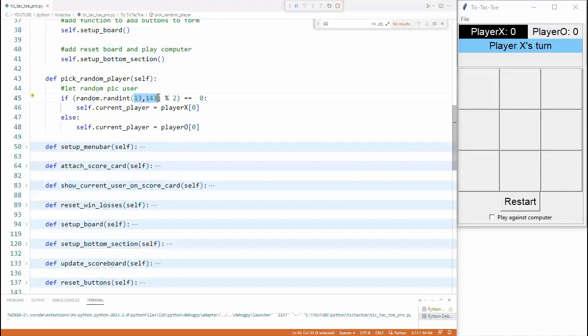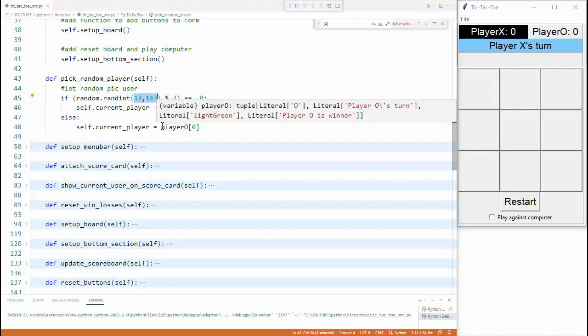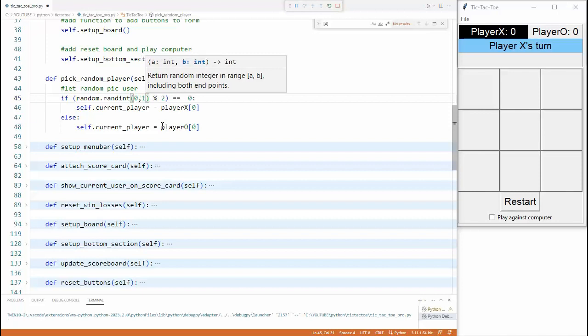Now why did I use these ranges? Some might use 0, 1. But it seemed like when I used this little scale, I would get the same player playing more frequently. When I used a bigger range, it seemed like it would be more evened out.